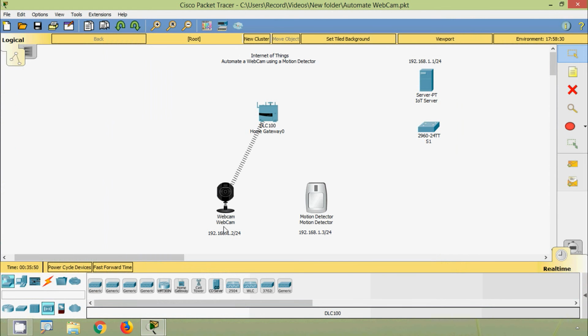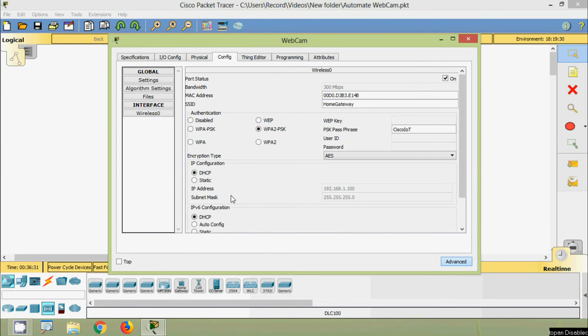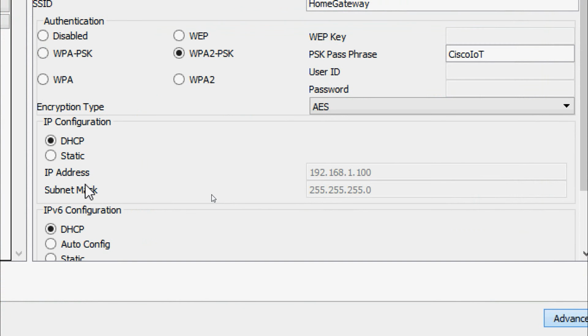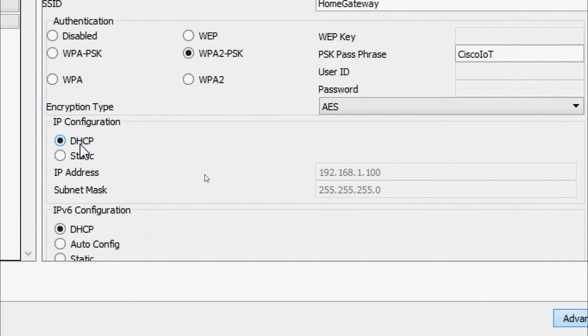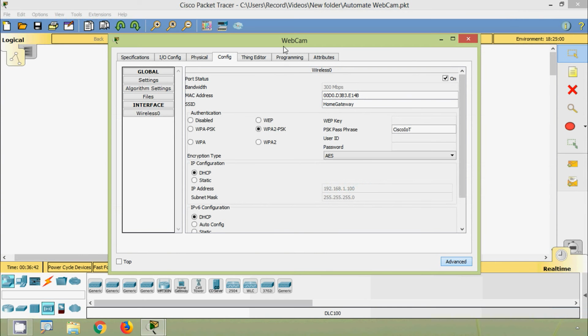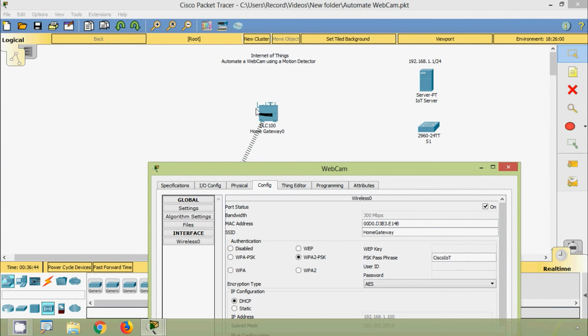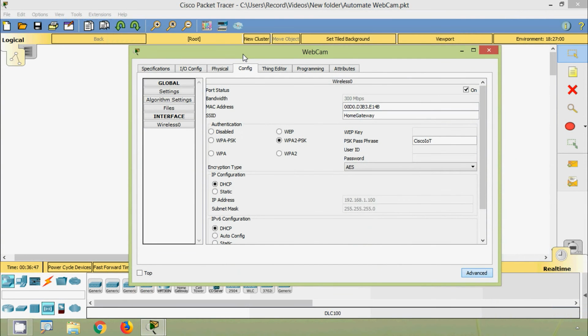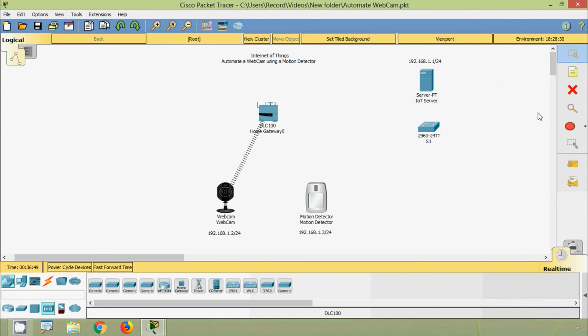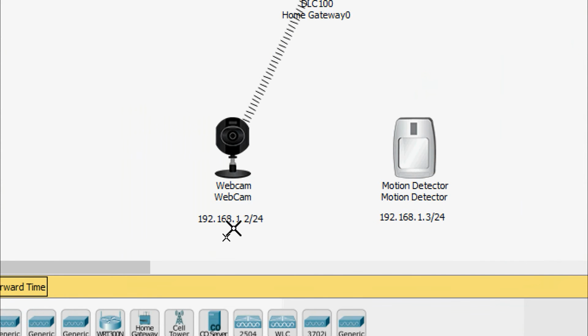Now here we can see this webcam is connected to the home gateway. Now we will check the IP address of this webcam. Coming to the webcam, here we can see IP configuration. By default it's in DHCP, and here we can see the IP address 192.168.1.100. It's from the same subnet as this home gateway. So we can remove this address that we labeled here.